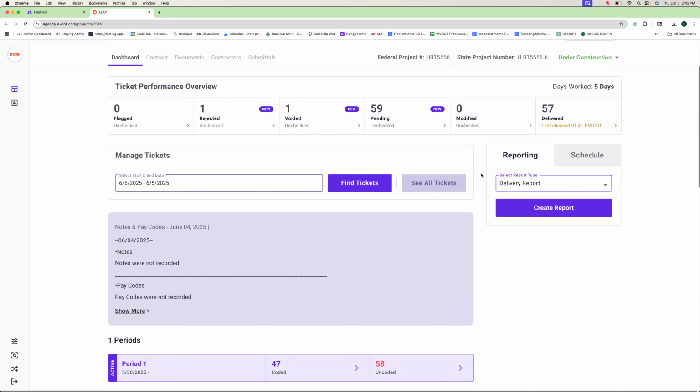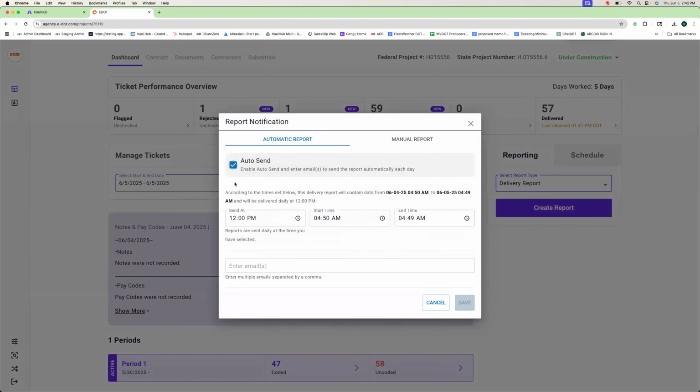Moving on down, there's some reports that you can automate. So if you want to hit create report and you want to click auto send and input your email, and once you do, just hit enter and save. Then you can designate what time each day that you want a daily summary PDF report to send to your email. And it will envelop all the truckload tickets that were inspected between this time range that you designate.